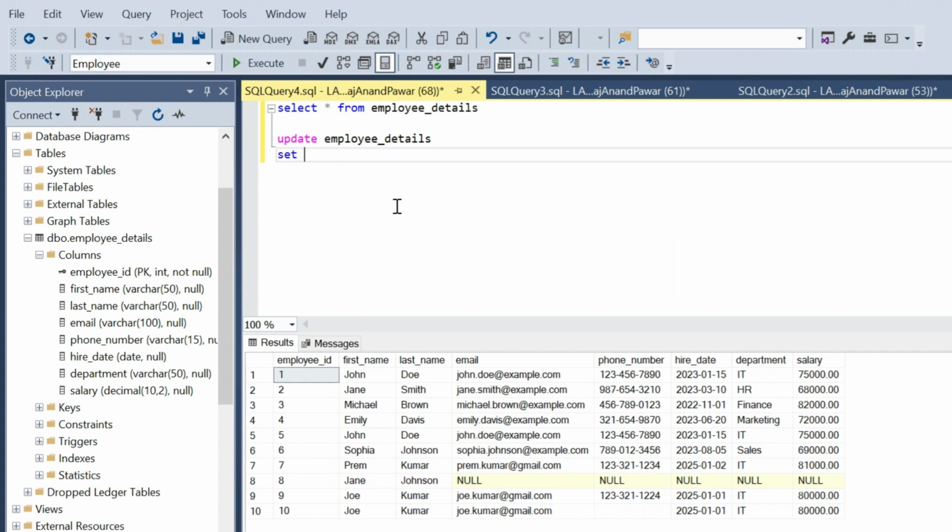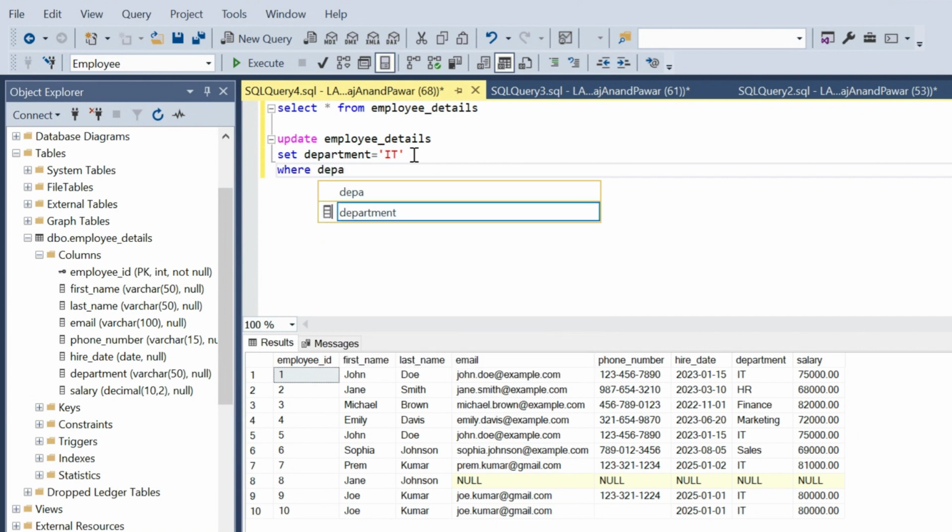Then we need to set the value. So the value we want to set is the department value. I want to set it as, suppose, IT. Okay, this is the department value I want to set. And as we discussed, always mention the where clause. So I want to update this department value where the value is null. So I can mention where department is null.